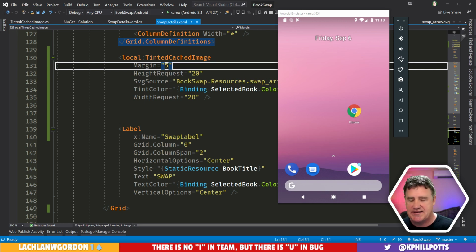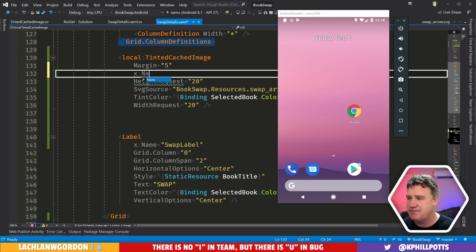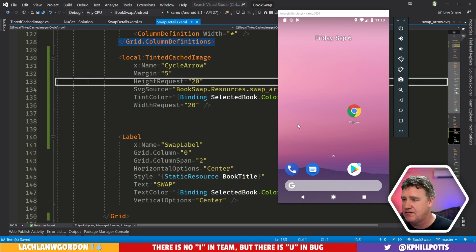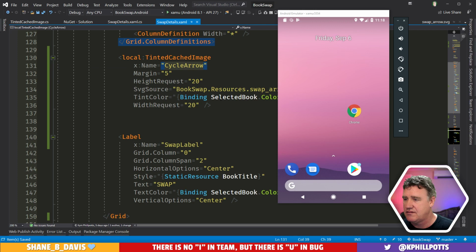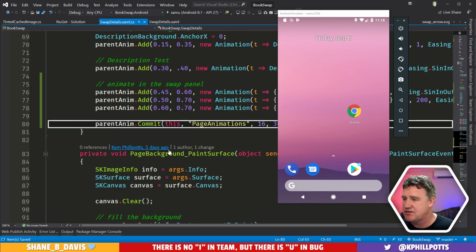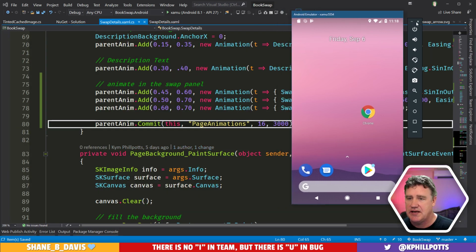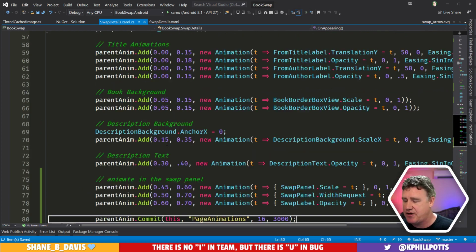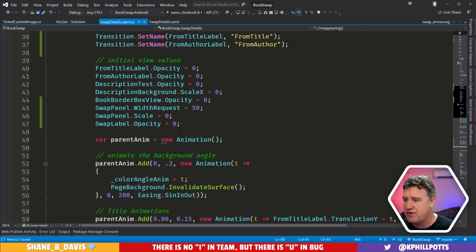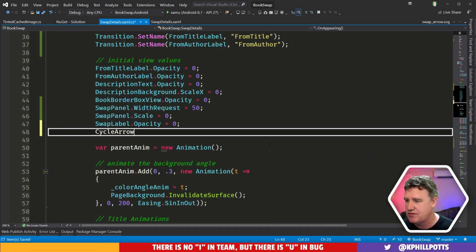Okay, so let's give this a name because we're gonna have to animate it. So like our cycle arrow, something like that. Let's come back into here and let's animate that puppy. So it's going to start off with an opacity of 0.